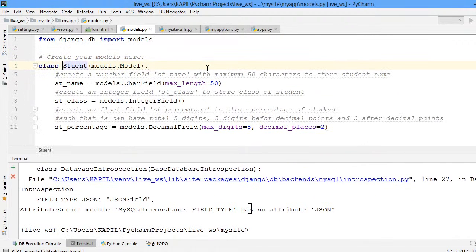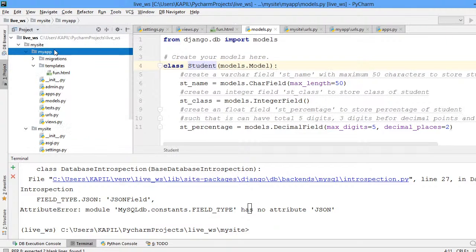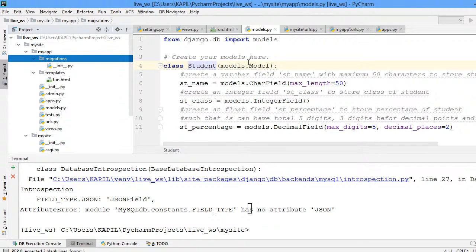I have written class Student. Once let me check in the project folder. Yes, the migration folder is there, but no entry is there. Only init is there. Models.CharField max length 50, models.IntegerField, models.DecimalField. Okay, the three entries I am having: models.CharField, models.IntegerField, models.DecimalField. Spellings are all okay, but let me type it again if some issue is there. Yes, max length and decimal places we are having.